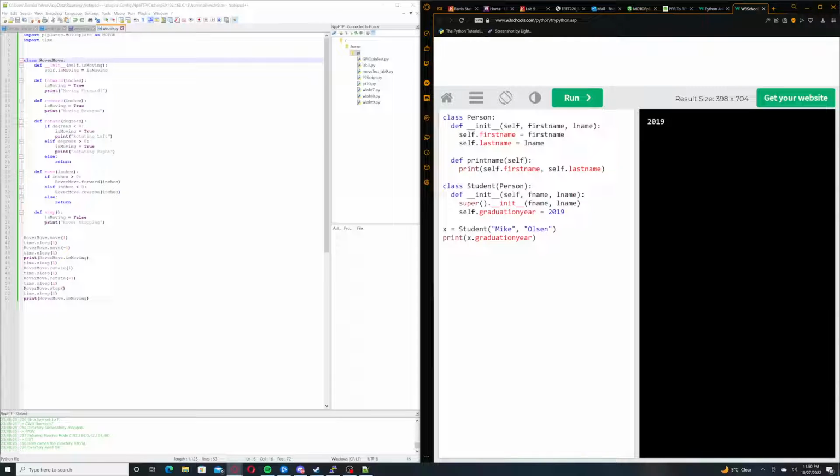Because what this is doing is essentially saying class student is calling on this class, initializing self, fname, last name, superimpose dot, or I'm not actually sure if that's what that means or not. I'm saying random stuff, don't listen to me. Dot init, first name, last name, self dot graduation year equals 2019. Interesting. So if they're saying student Mike Olson, those are the strings.